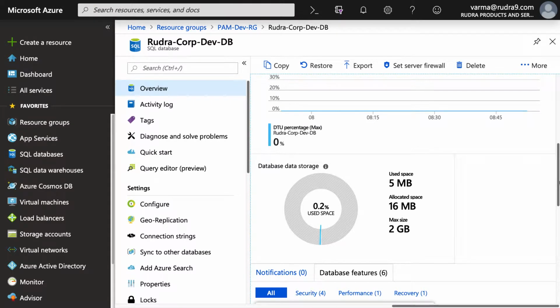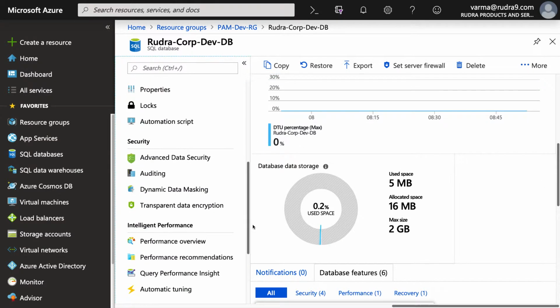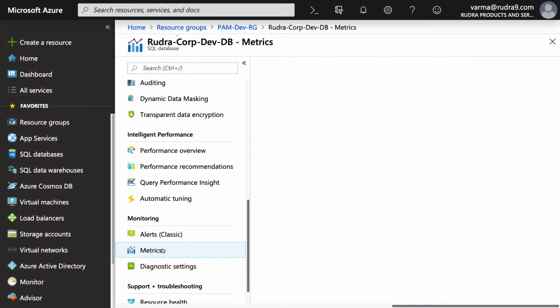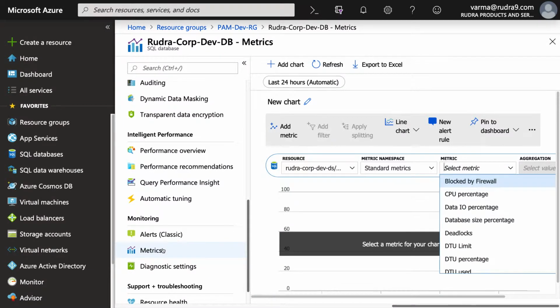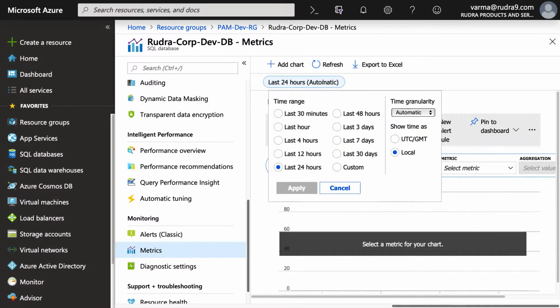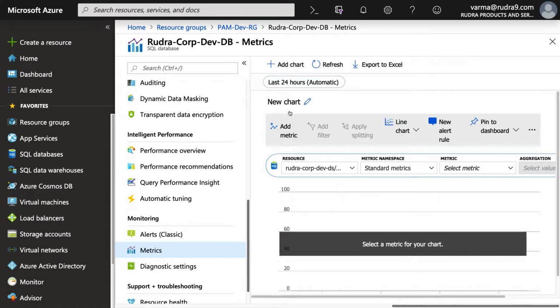But apart from this, if you want to view other metrics, you can come down here, click on metrics, and then view different types of metrics. As you can see here, CPU percentage, IO percentage, DTU limit, DTUs used, and so on. There are a lot of metrics that you can use. Also, you can define the time range and show time as either UTC, GMT, or your local time. You can keep on adding charts and pin those charts to a dashboard and start monitoring.